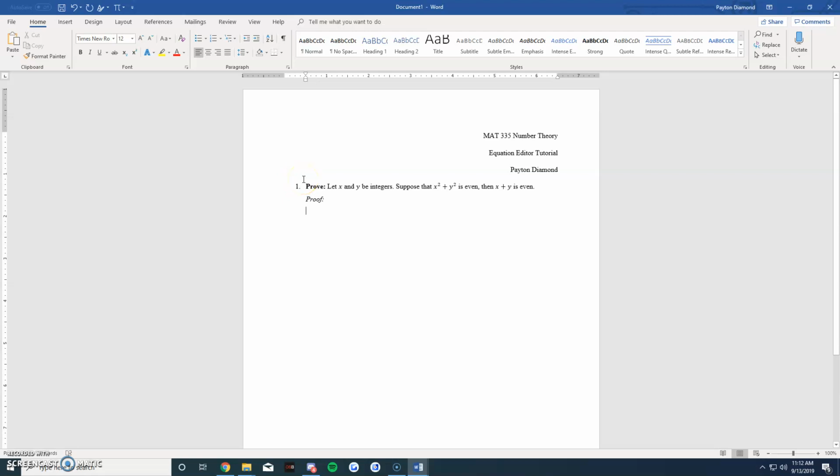So I'm just going to be working through a couple of the problems from the first assignment and how I formatted and used Equation Editor to make my assignment look professional, I guess.